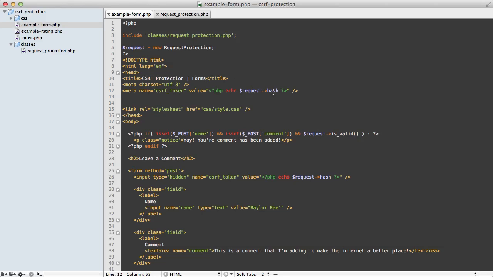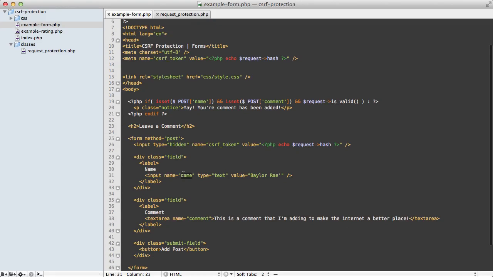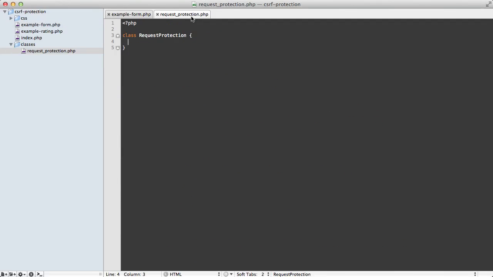We have a property for hash, which is going to be a random hash of some sort that's going to specify what our CSRF token is. It's also going to set it down here in the form where it gets sent with the form. So we send our name, we send a comment, and we can access it through here. At the same time, it's also going to send a hash for us that we can validate with the request is valid method. So let's go ahead and add some stuff here.